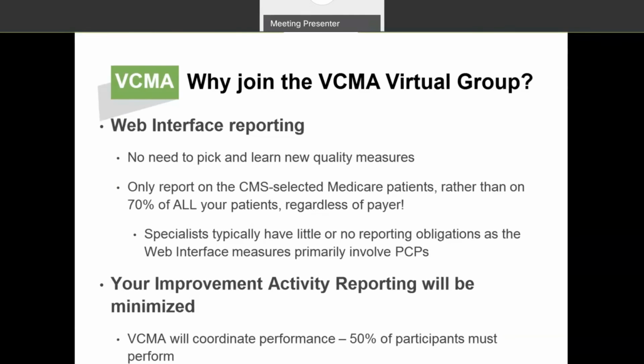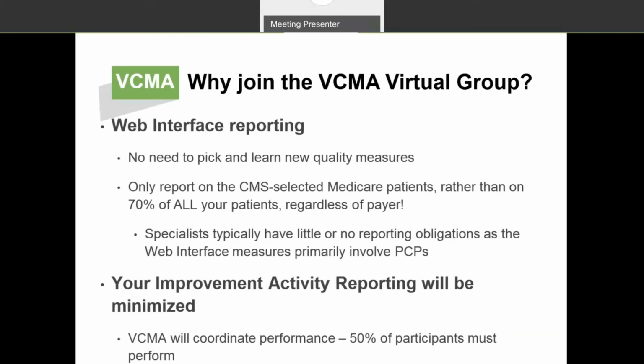In addition, if you are a specialist, generally speaking, you will not have any quality reporting obligations under the web interface because those measures are primarily relevant to the primary care doctors, and only the primary care doctors typically will be sampled. Being in a virtual group also helps you reduce what you have to do in improvement activity. Only 50% of the participants in a group have to report improvement activity.